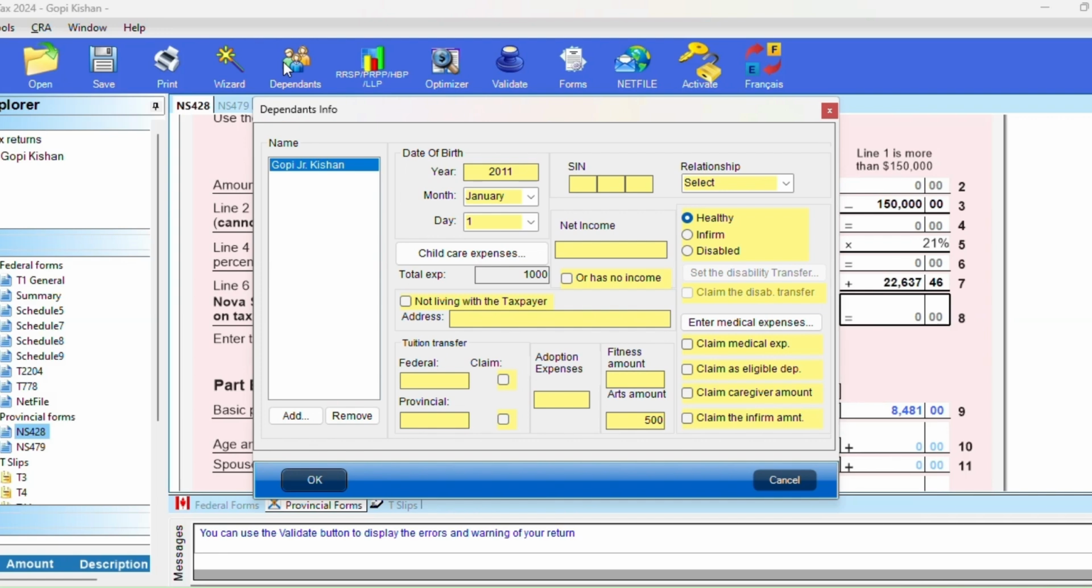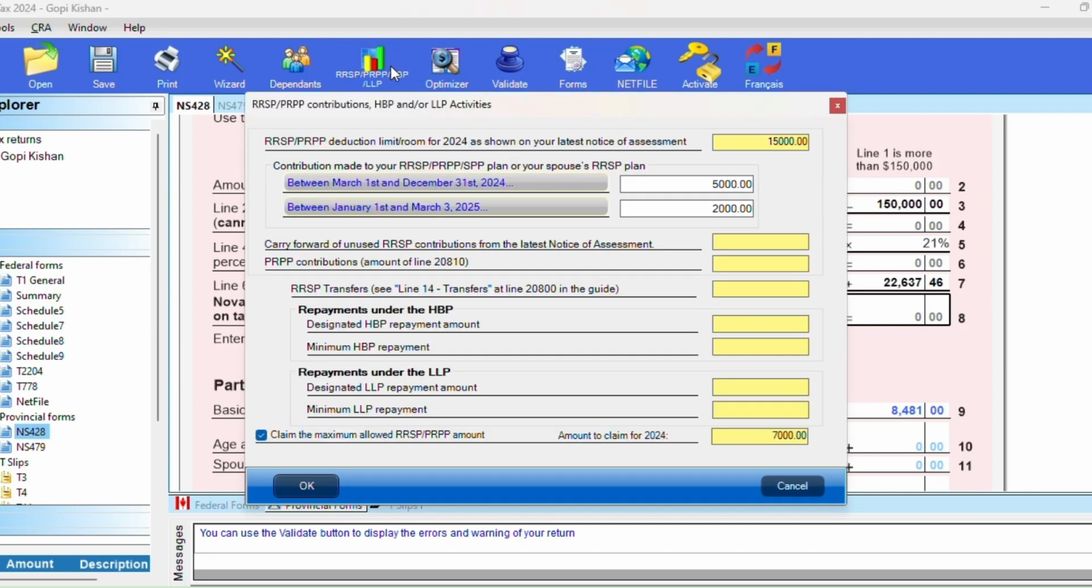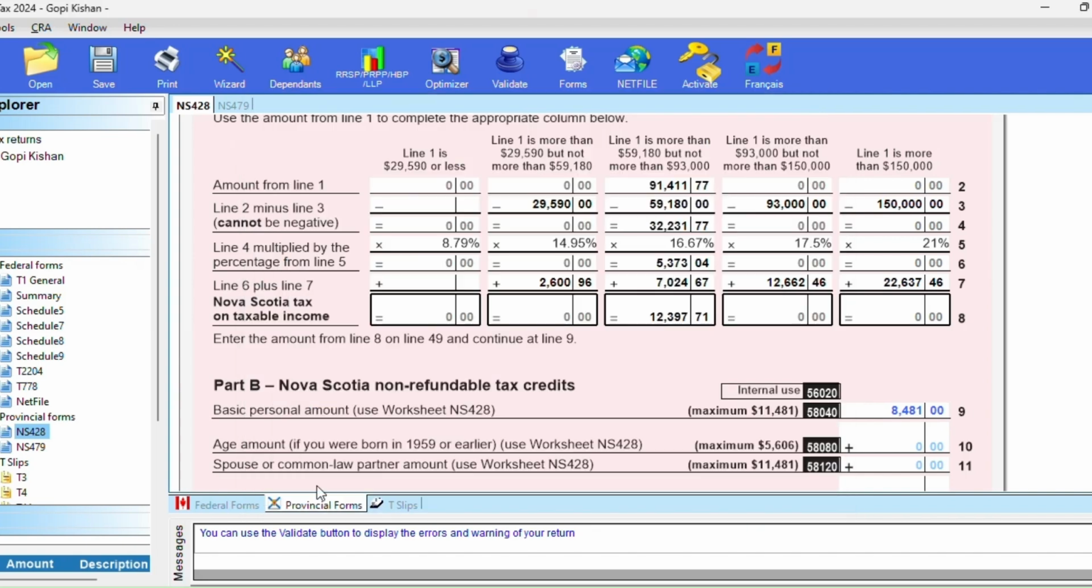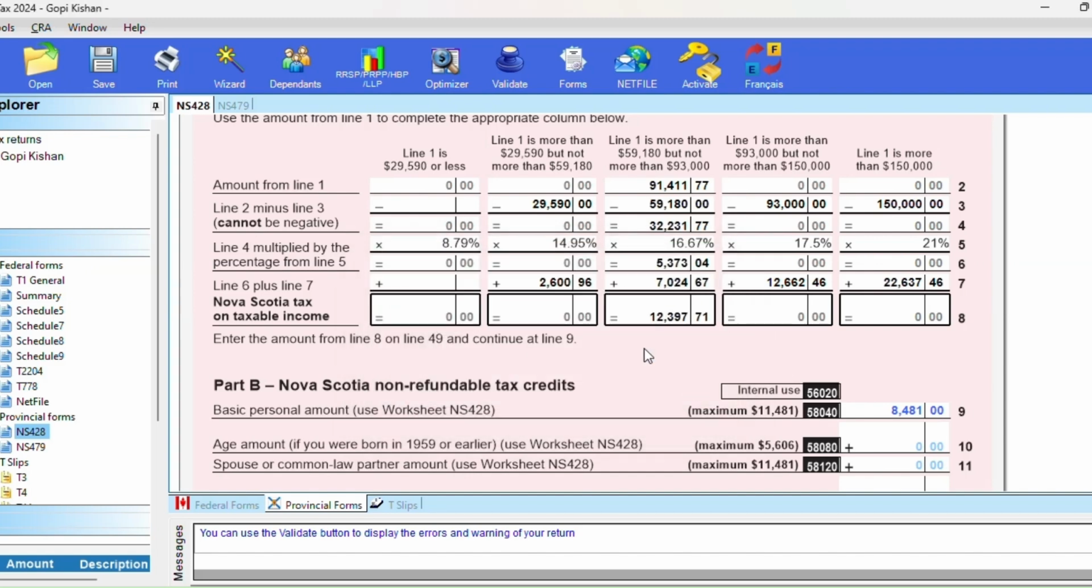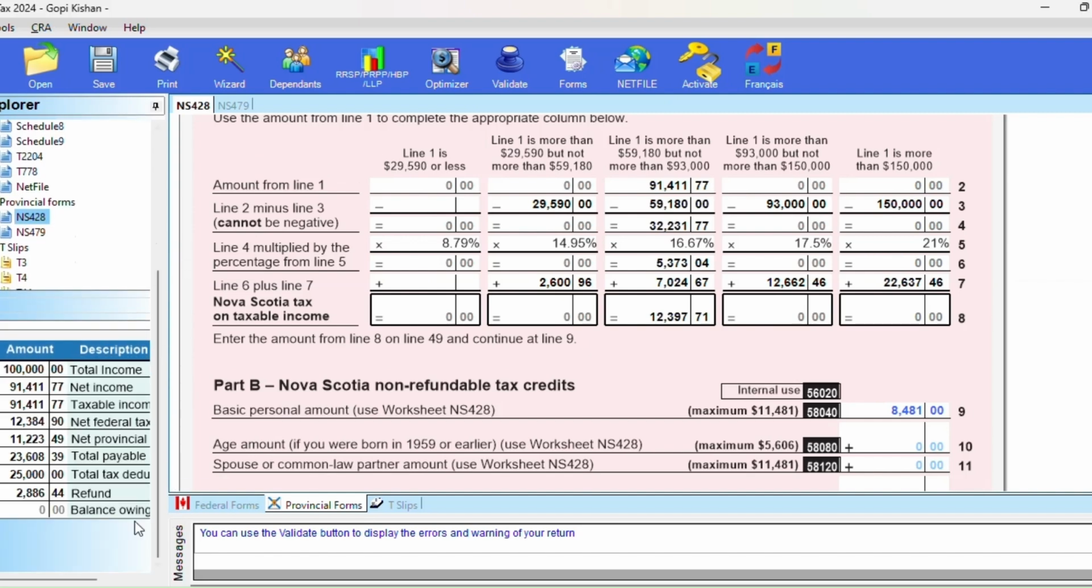Also, if you click on dependent, it will take you to the dependent information, in this case for your child. And if you click the RRSP, it will take you to the RRSP window. You can make any changes there. So this is very intuitive and very quick to access. And this optimizer basically optimizes a linked return. So if you are filing as a couple, this optimizer is very beneficial, because it will see where to claim the medical expenses, where to claim the child care expenses, on which partner, depending on the income level. So you get the maximum refund. This feature is very important when you are filing a linked return with your spouse.